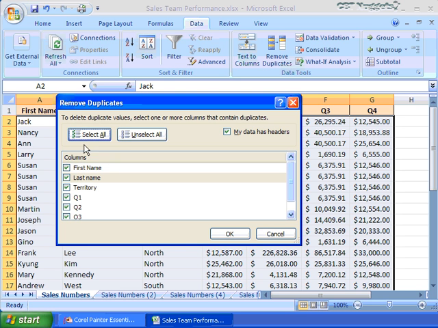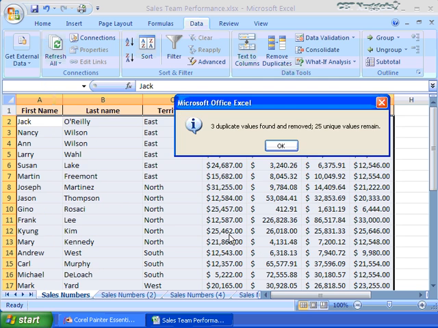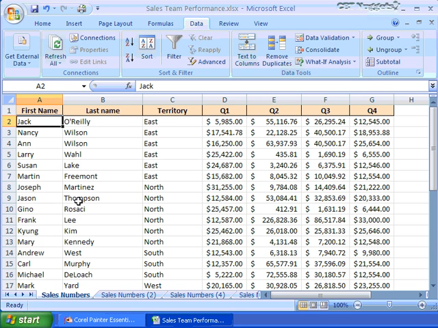And I don't want to select all, do I? Because what if I had really real data where a few salespeople had sold the same amount? Or I do have a lot of duplicate territories. That's good data. It's fine that I have duplicate North territories. Here is where I want the duplicates to be removed. I'll choose OK. 3 duplicate values were found and removed. 26 unique values remain. OK, let's check it out.